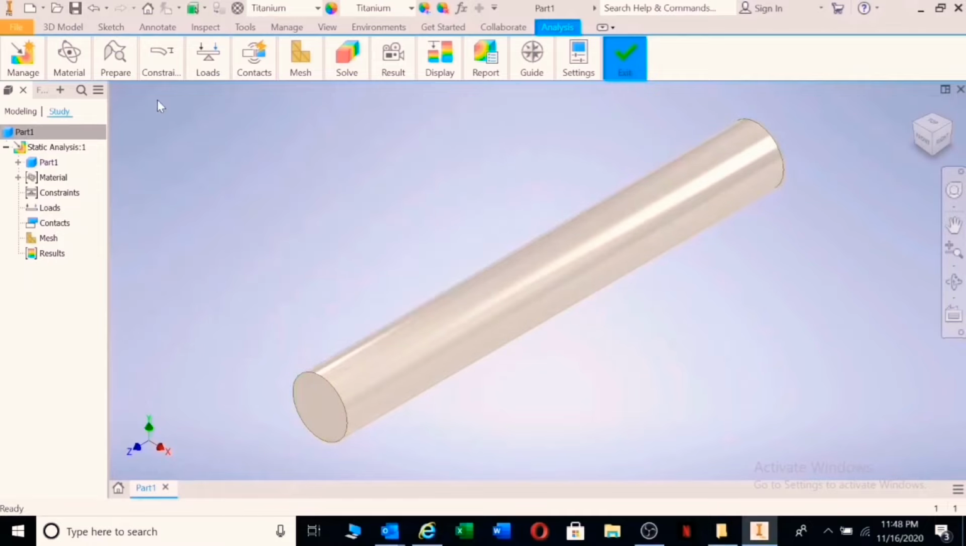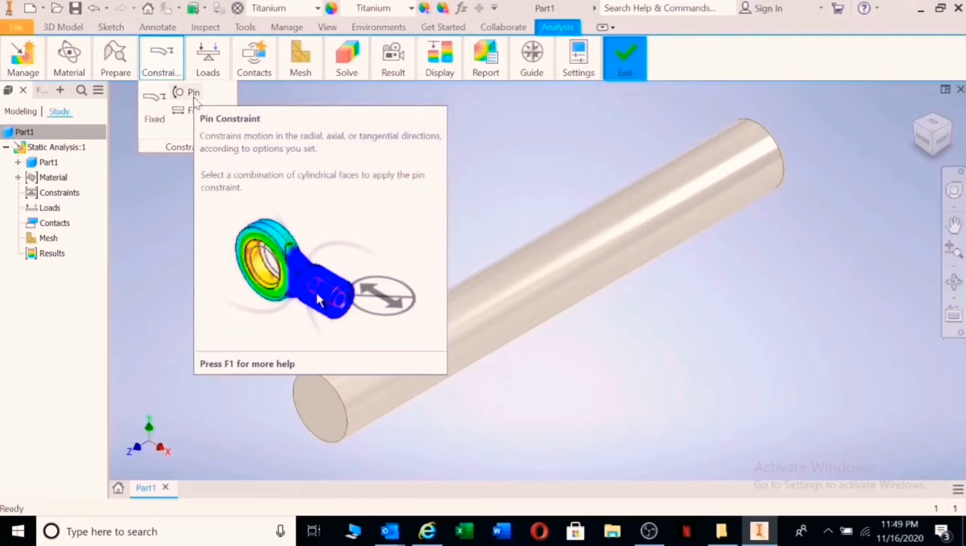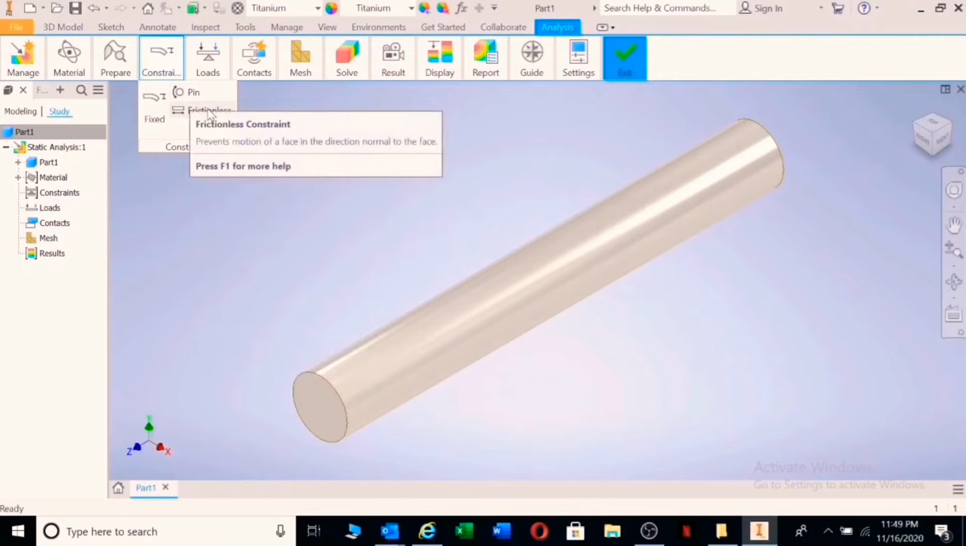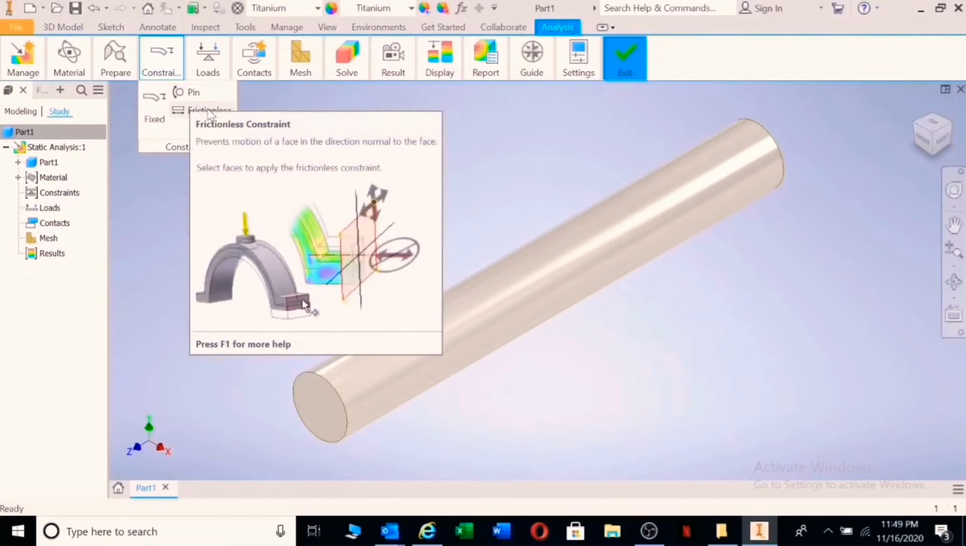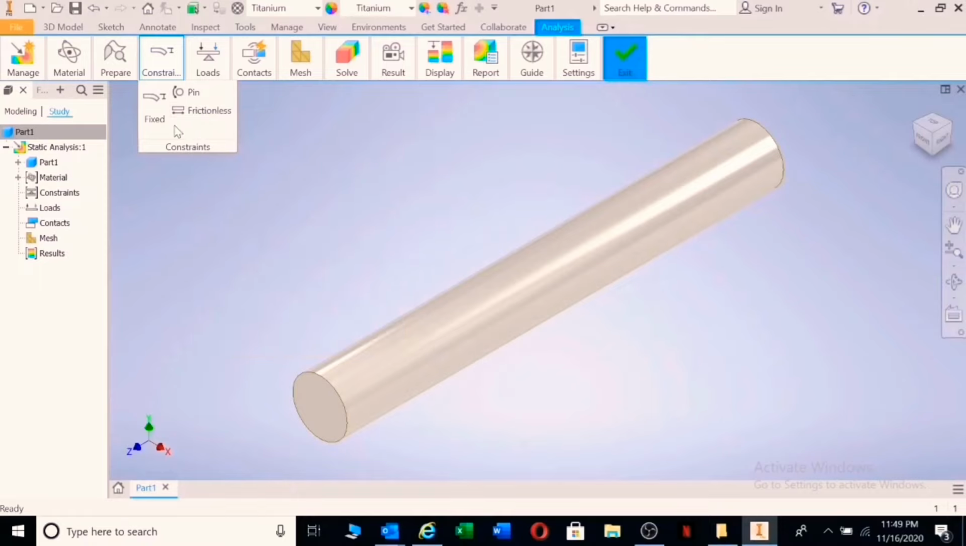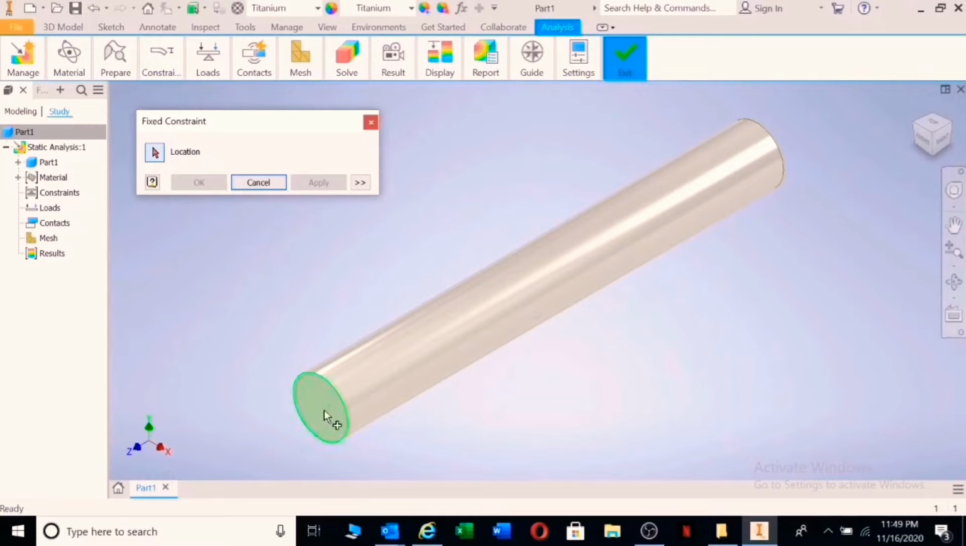I'm going to say okay, the next thing next to it is called preparation. That's for thin bodies, for shells and that. Let's go to constraints. The pin constraint, you can see that forward and backward movement for a round object is restricted. Fixed constraint shows you that the face is restricted forward and backwards. And then we go to fixed, that actually fixes the whole shaft. It's actually a combination of both. So I'm clicking on the face there, so the whole shaft is restricted from moving forward, backward, up or down. And I'm going to say apply.